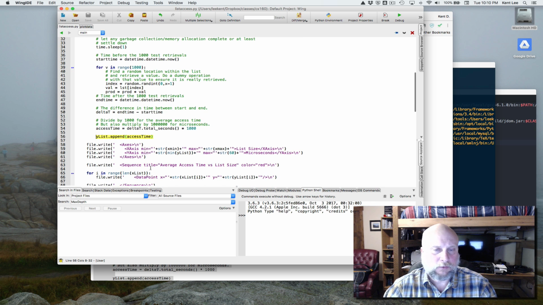Okay, so then I want to go ahead and plot this, and that means that I'm going to go back to the file, and I'm going to write what the two axes are. So the x-axis is going to be the list size, and it's going to go from x-min, which is 1,000, to x-max, which will be 200,000. And on the y-axis, the minimum will be the min of y-list, so the minimum access time.